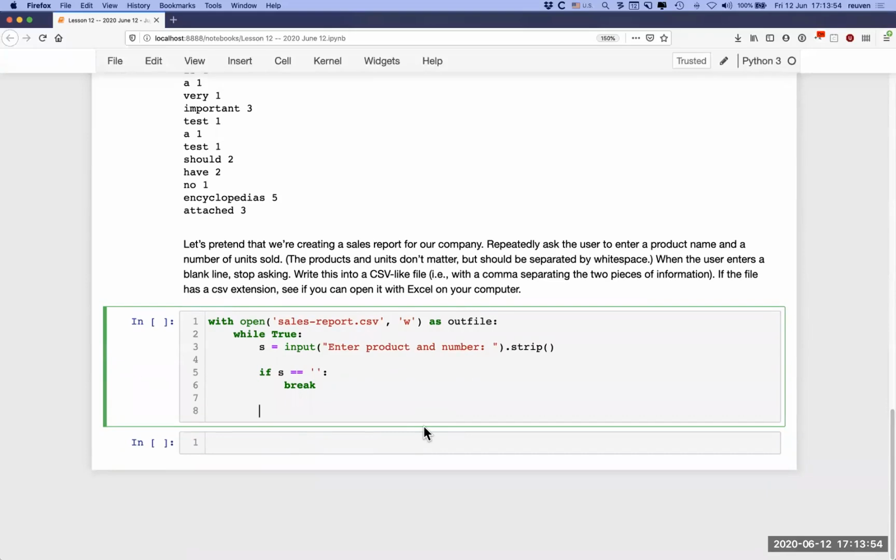So now what am I going to do? Well, I have this, so I want to write it to the file. I already have the file here, but I have to break it apart. How can I do that? We can use split again, s.split. What are we going to get back? A list of strings. Right now, I'm going to assume that's product number separated by white space. So I can just say here, product number equals s.split.